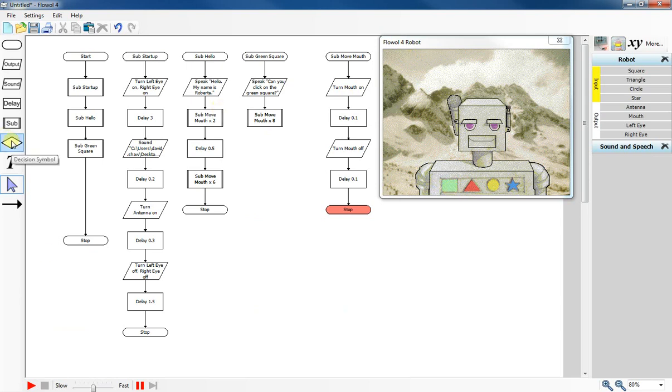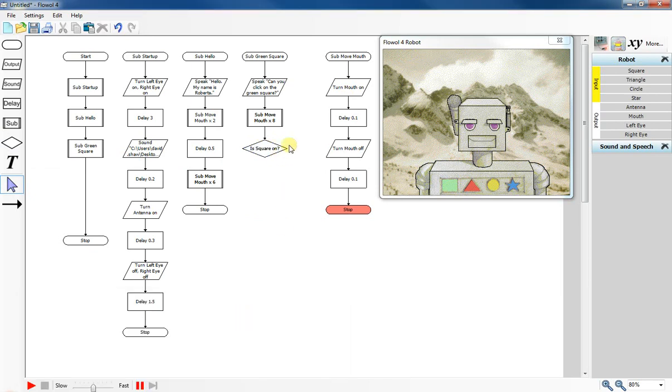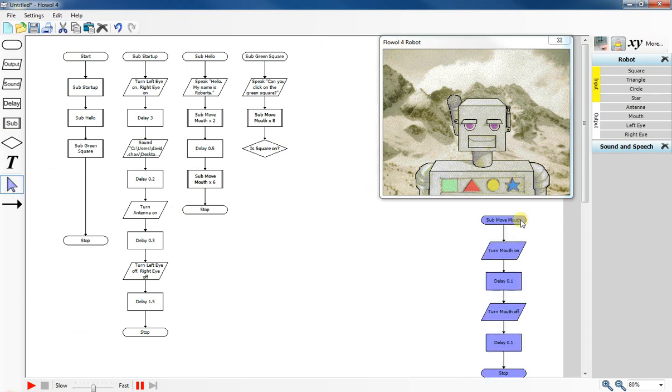So this is where we're going to be using input. So I've got 4 inputs here, and we want to see if input 1 or input square is selected. So let's bring a decision box over here. Is square on is the question we've got to ask. Is square on? So let's have a see. I'm going to move this out of the way. Okay, is square on?